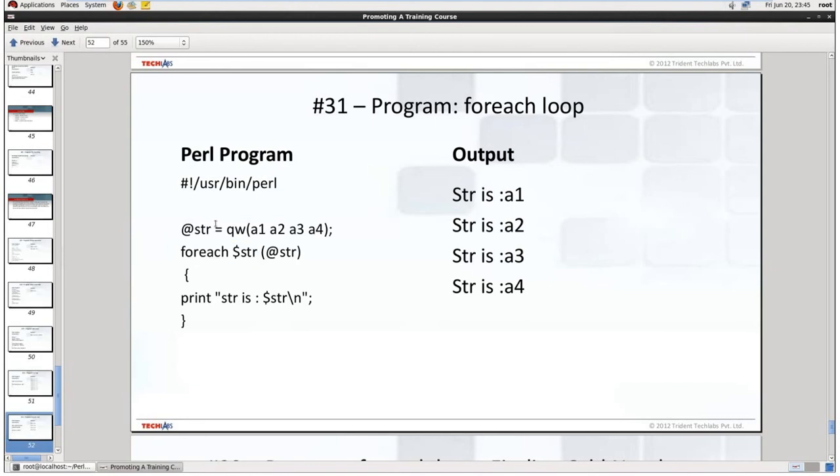whenever you have an array of the same name, and you are using the array of the same name, $str here and @str here, it is going to find the size of the array. So here the size of the array is 4. So $str is going to be 4. So for each, 4 times, it is going to print the array. So it will be A1, A2, A3, A4.